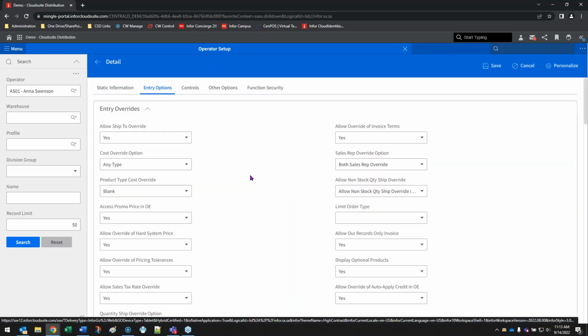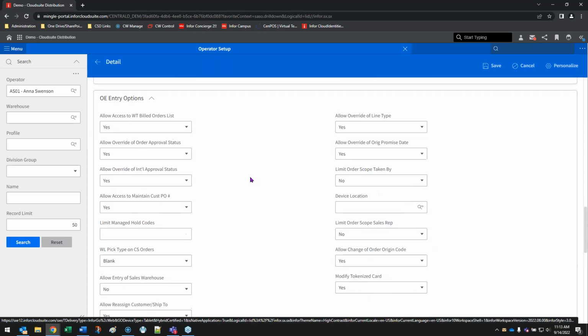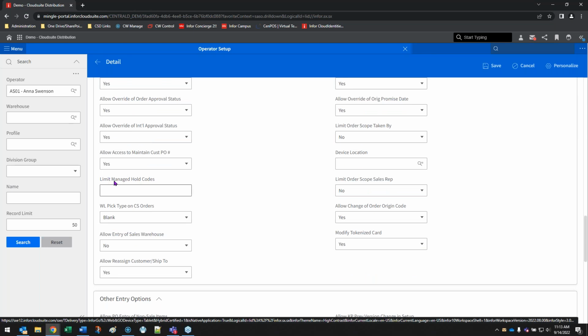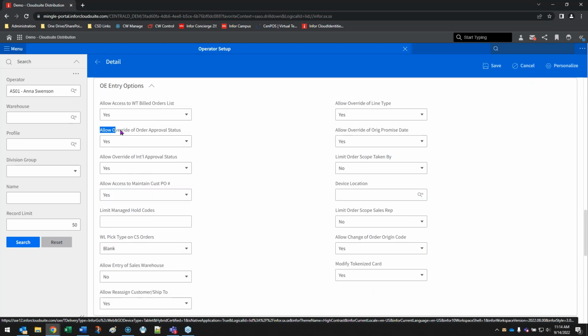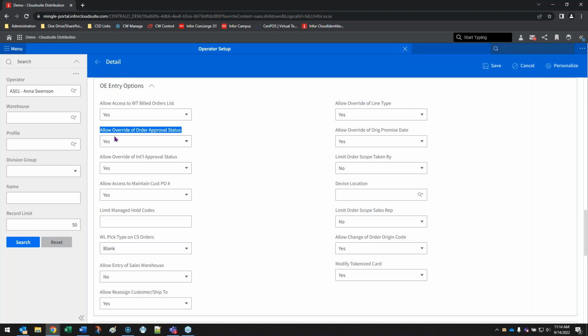Of course, just a worthy mention here, we still have settings regarding the legacy codes. So if I do not have the flag to allow override of order approval status set up to yes, I will not be able to approve the operational codes either. So that's got to be set to yes. This limit manage hold codes really only applies now to those legacy codes if we still have some orders with those legacy codes. But that used to be the way that we could kind of limit who could approve an H or a C or an M or whatever. If we put anything in there, it does limit which codes can be approved by this operator.